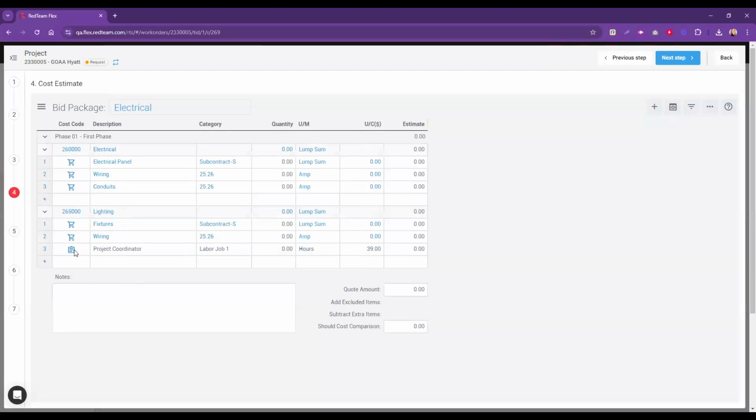I also mentioned master assemblies earlier, and just a quick note about master assemblies: this assembly that I'm building here in this bid package, I can essentially save as a master assembly and reuse later. So anyway, just wanted to point that out.